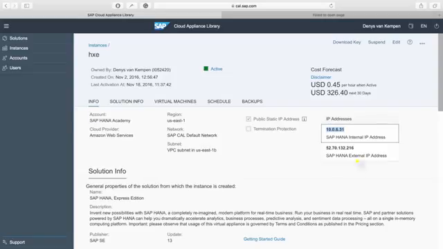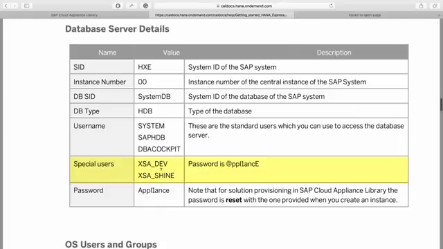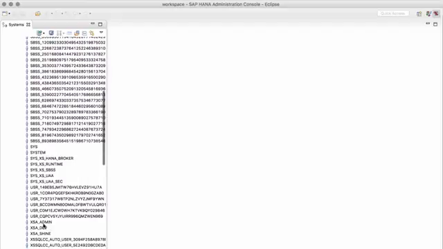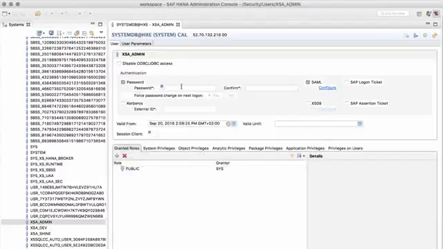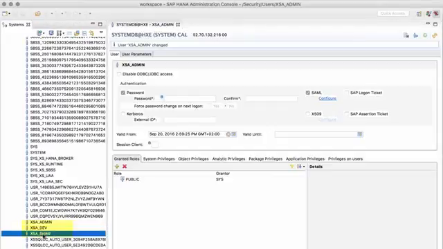Now if we return to our CAL page, there is a getting started guide for HANA Express, and this lists the password for XSA_DEV and XSA_SHINE, but doesn't list the one for XSA_ADMIN. So for this, I will be using the SAP HANA Administration Console, HANA Studio. Just expand Security, Users, and then double click XSA_ADMIN and enter the new password. You might want to select the option not to force any password change on next logon. Otherwise, you'll have to do it again. And remember to do the same thing for XSA_DEV and, if you want, XSA_SHINE.